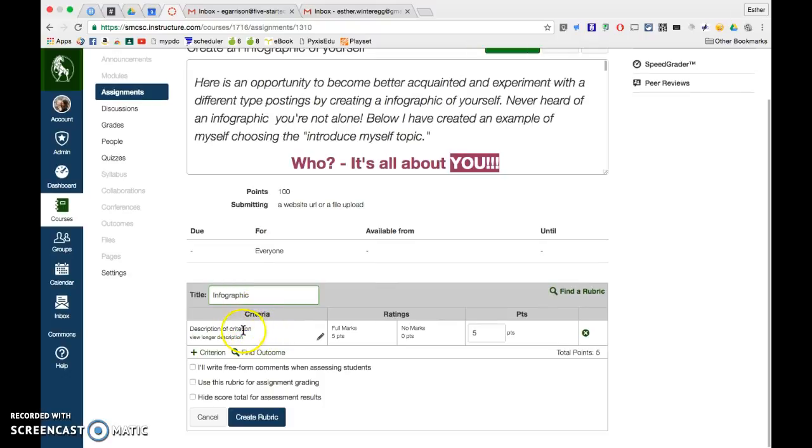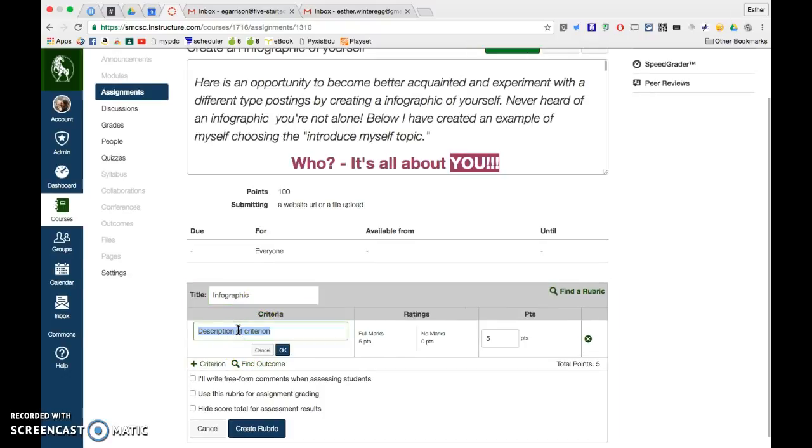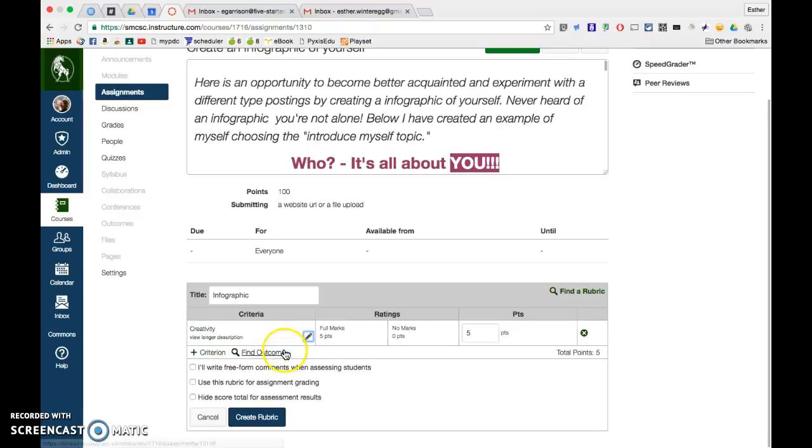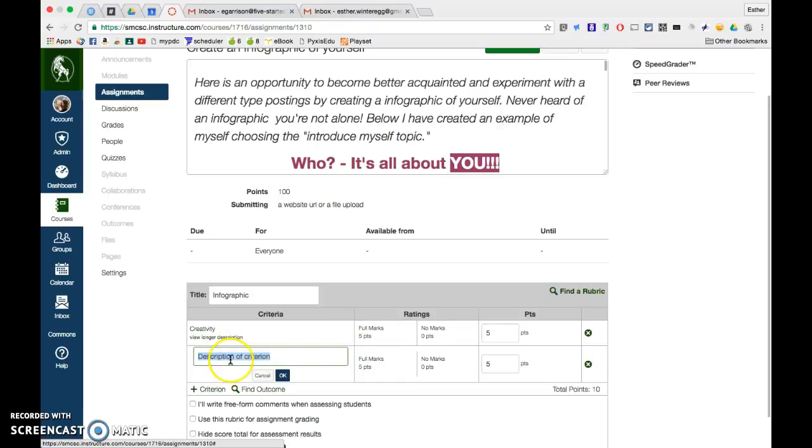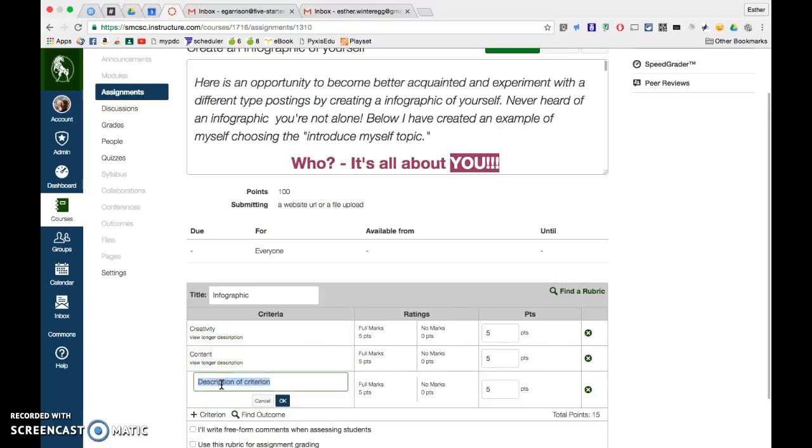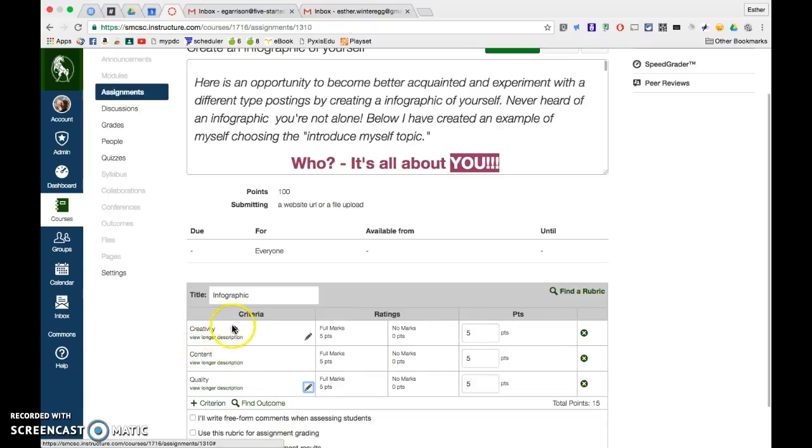So from here, I can title it infographic, and I can type my criteria. So it just sets you up with one, and you can add more and more. So I might say creativity. I might say content. I might say quality. Now notice after I've added criteria, there's a view longer description.